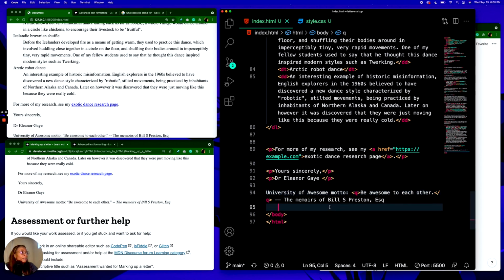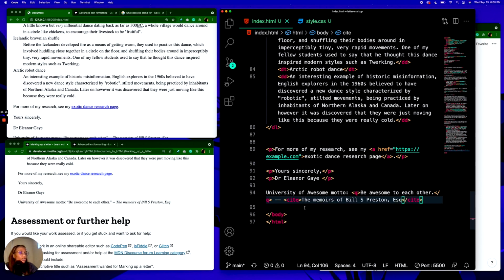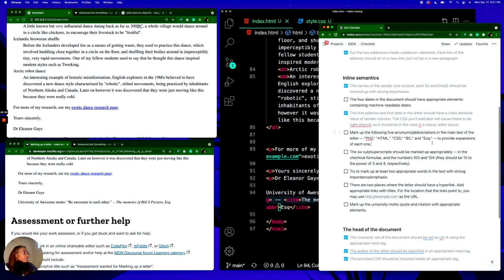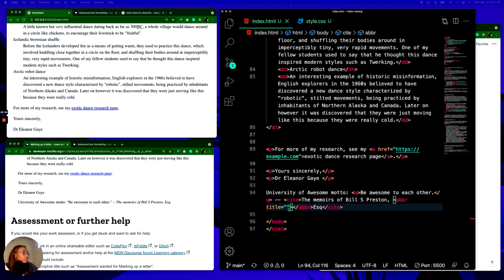I learned that. In the memoirs of Bill S. Preston, Esquire. Now, there's two things that we have to do to this sentence. First of all, wrap it in the cite tags. Secondly, Esquire is an abbreviation. It even has it in the checklist that it's a part of the requirement. So always pay attention to the requirements. So that's Esquire.